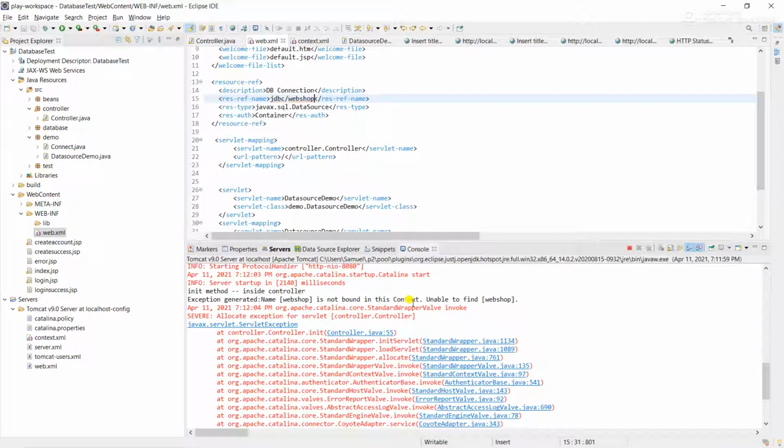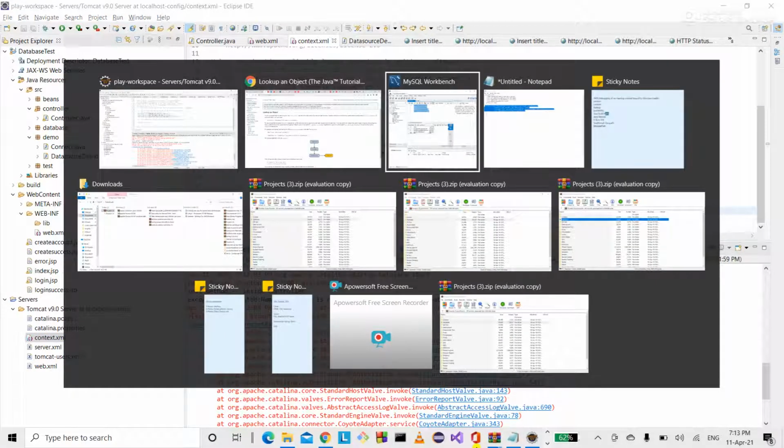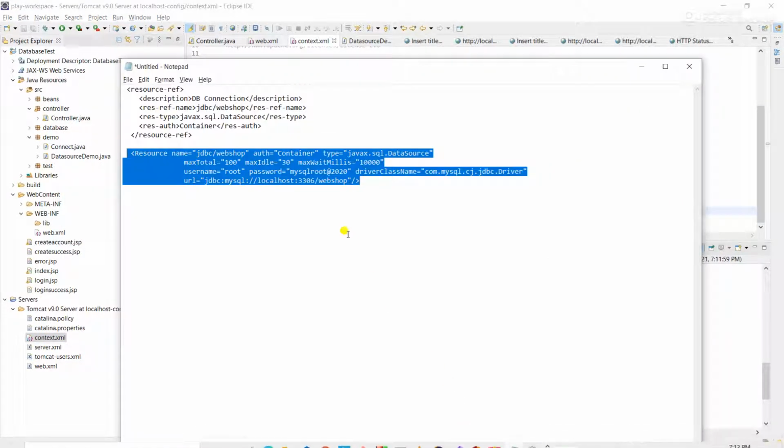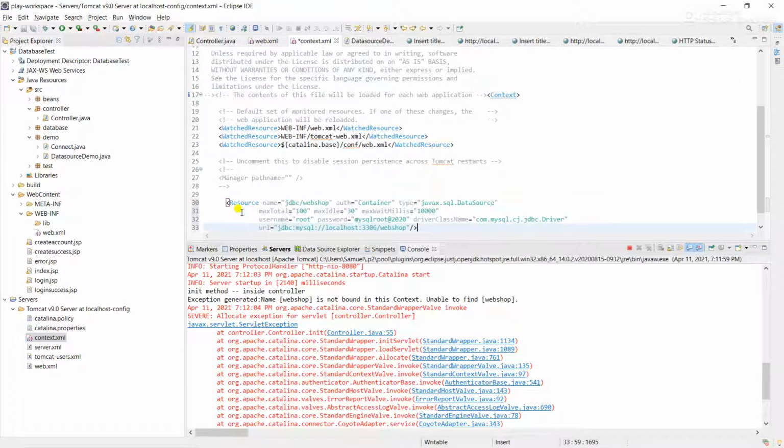This exception will go when you come to your context.xml and then copy and paste this resource artifact. That also helps you log into your database. So you see that when lookup fails, you can't even load your page. If lookup works, you can load your page. Now with this also working, you can log into your database.